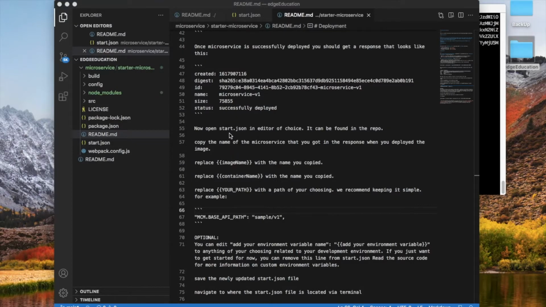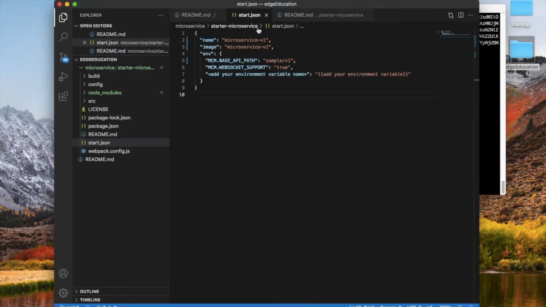So we need to navigate to the start.json file and we need to change a couple of things. So I have the start.json file can be found here at the root of the starter microservice directory. So where you have it stored, starter microservice and start.json. I already have it opened here. So I'll take it back to the original. This is how you will probably see it. And we will change a couple of things.